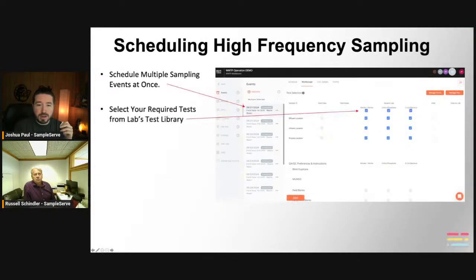Let me get my PowerPoint slide working again here. Select your required tests from the lab's test library. So you're going to be connected to a library of tests from your laboratory. It's going to essentially have all the tests that you would ever need, and you can connect those to each individual sample location. And it can be multiple labs too.